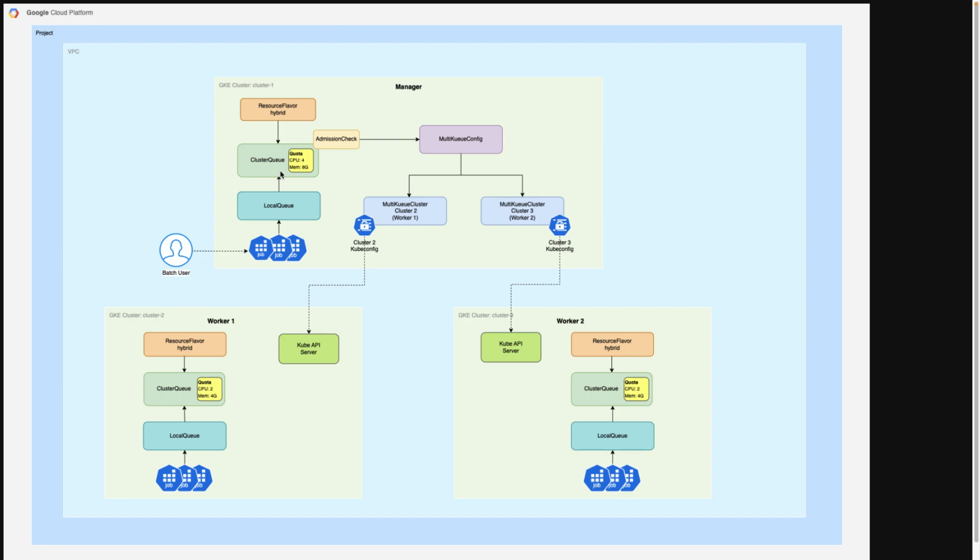So if you take a closer look at the cluster queue, basically we have defined a quota. On the manager cluster, we have a cluster queue with a quota of 4 CPUs and 8 gigs of memory, which is basically the total sum of the quota that is available on the worker clusters. So each worker cluster has 2 CPUs and 4 gigs of memory. So that's why the manager has the total sum of the quota of the worker clusters, so that it can spread the jobs across the worker clusters.